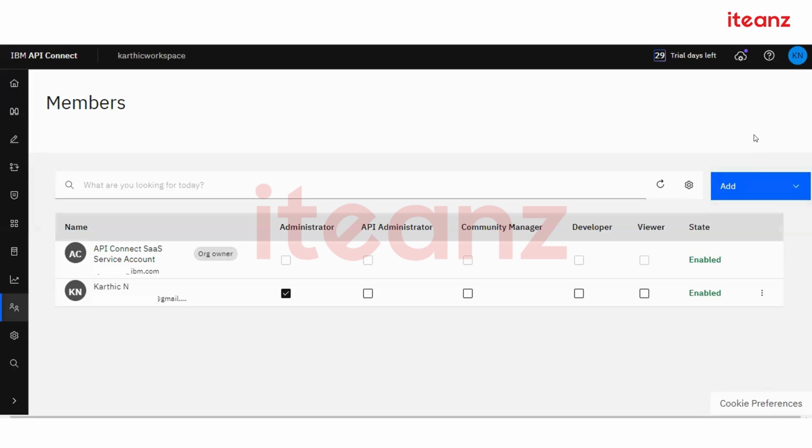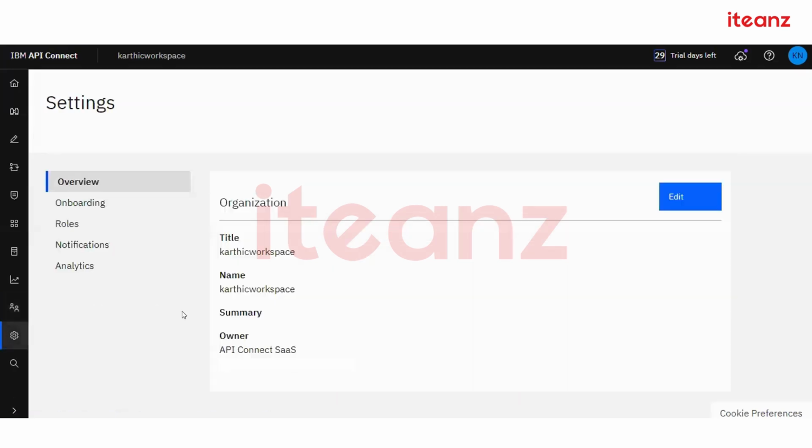Now I'll show you what roles and what things we have. Go to the settings options, the one below, yeah. Now click on the roles.